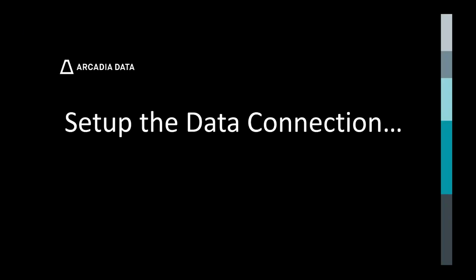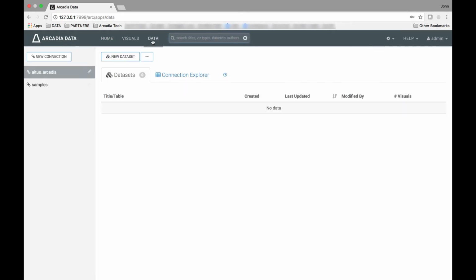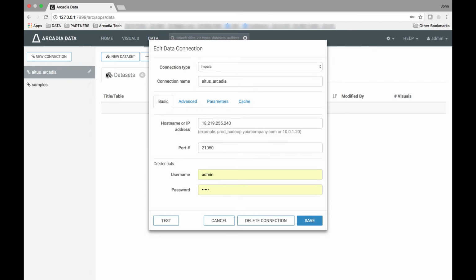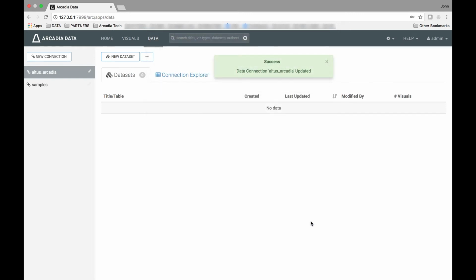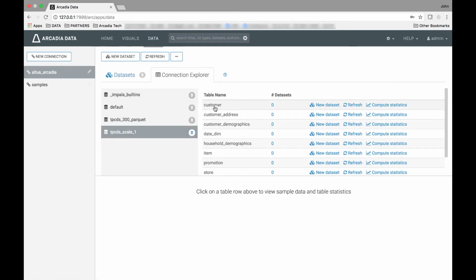We are now ready to connect Arcadia to our Impala database. Click the data link in the gray bar on the top. Now click New Connection and put in your connection string. Select the Impala connection type, give it a name, Altus Arcadia, enter in a host name or the public IP address, leave the port number as default, and click Save and review your databases and associated objects. Click Connection Explorer and see that all the tables that we created are there. And we're done.